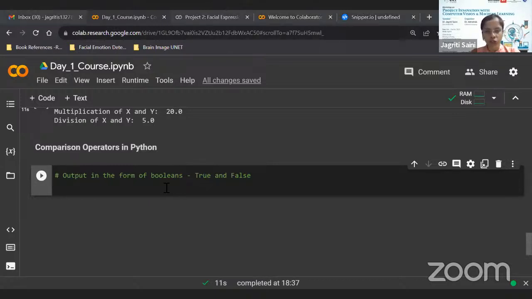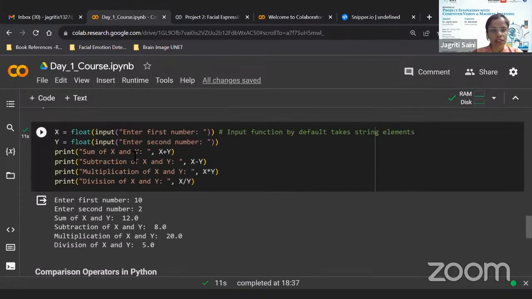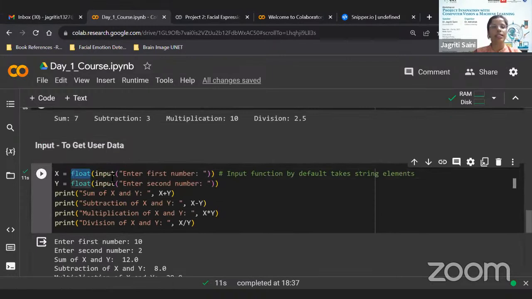Yes, of course, Himanshu, it can be int also instead of float. We can restrict it as per your choice. You can just write here int instead of float. Both are possible.